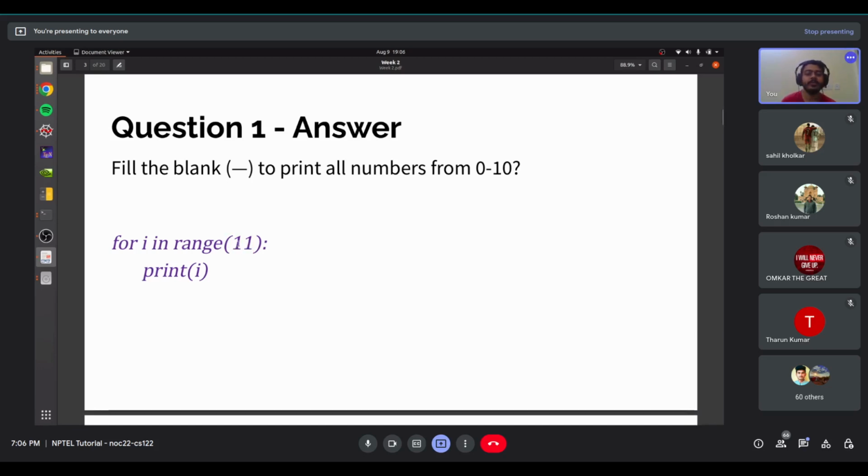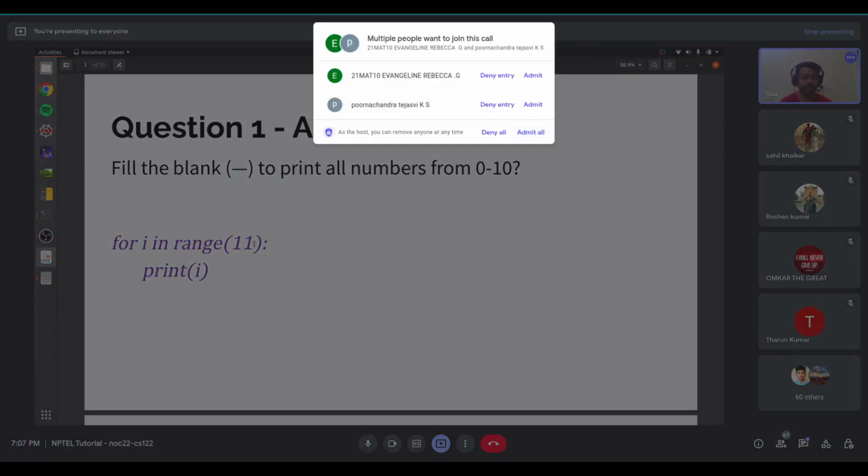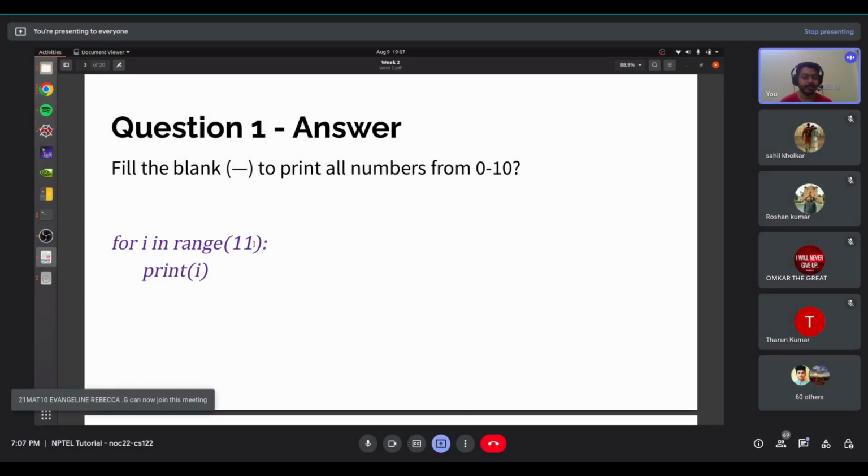So range 11 means 0 to 10. Basically, it will not count the last number. So it will start from 0 and it will end just before the number you've given. So it will end before 11. So that means it gives 0 to 10.